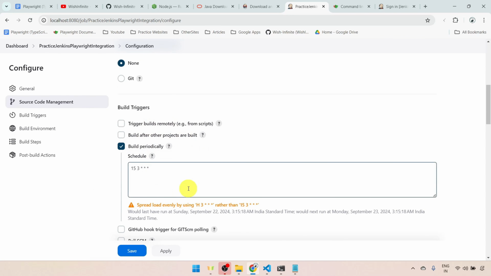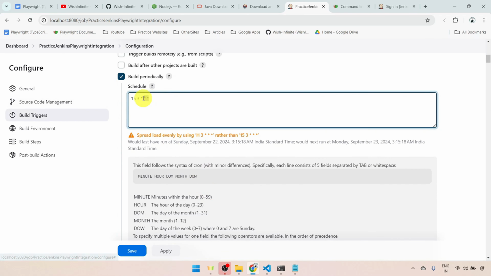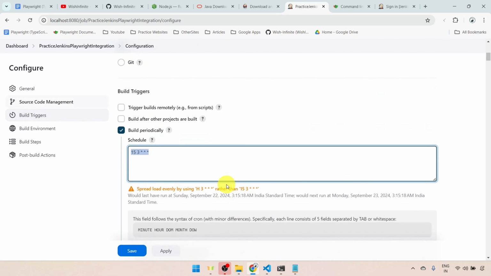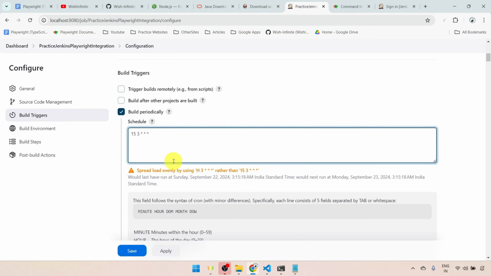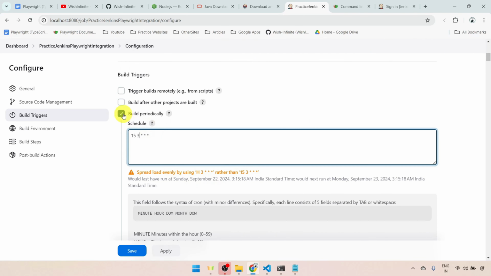And if we want to do periodic execution, in a real-time project that would be the scenario where you want to do the execution at a specific time on a daily basis or at a specific interval. That's what you can provide here by selecting this build periodically option. You can click on this schedule question mark to see all the options which you can provide here. For now, we have provided the simple option where we wanted to do the execution daily at 3:15 AM. So you can explore all these options which you can configure accordingly.